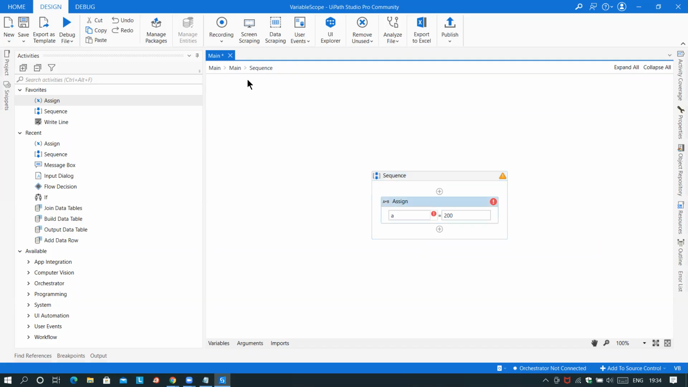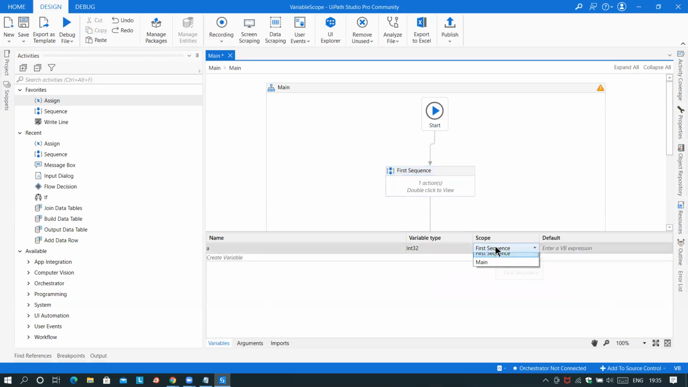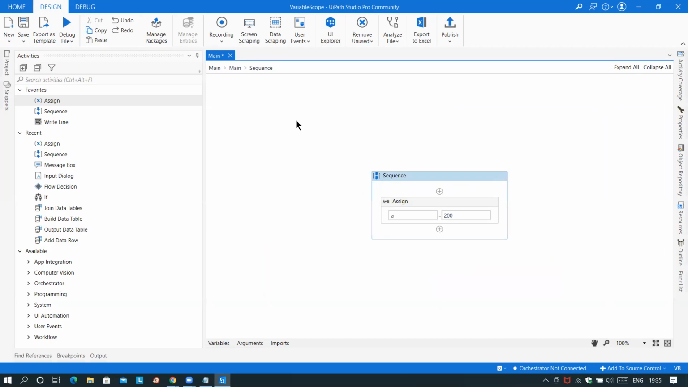I have changed the variable scope. My variable scope is called local scope. So my variable scope is local to this first sequence. That's why here there is no error, but the second sequence is showing an error. Observe this: if I change it to main scope, the variable can be accessed in the entire workflow. So again there is no error.